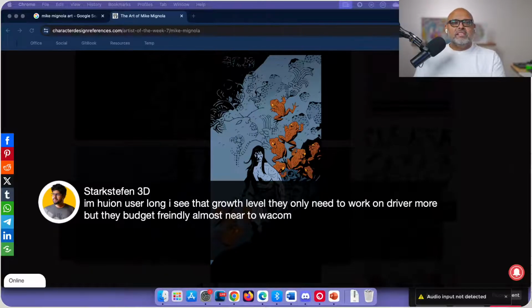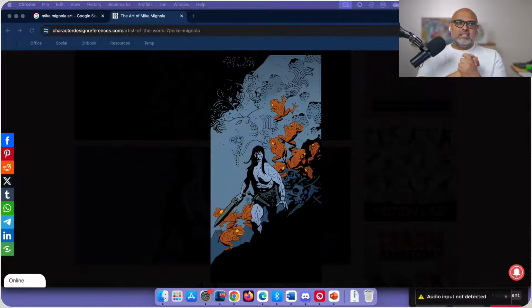Stark Stefan said, 3D says, I'm a Huion user. I see that the growth level, they only need to work on drivers more, but they're very budget friendly, and they're getting there. They're just right at the edge of being a Wacom. I would just add one more thing to what you're saying. This is true for XP Pen as well, and this is true for anybody, even Wacom, by the way. I would like to see all brands just improve the long-lasting and reliability parts of their tablets.